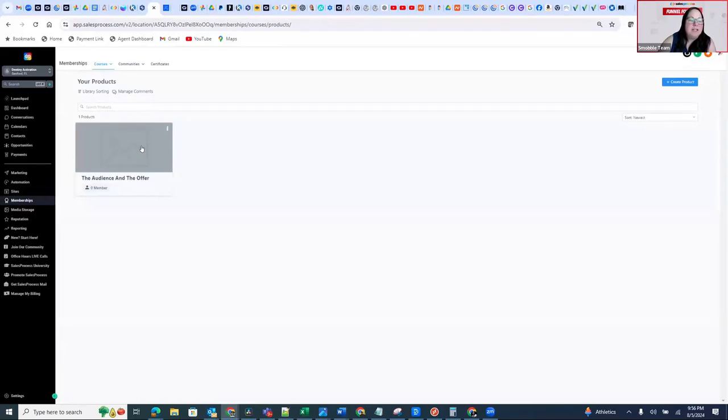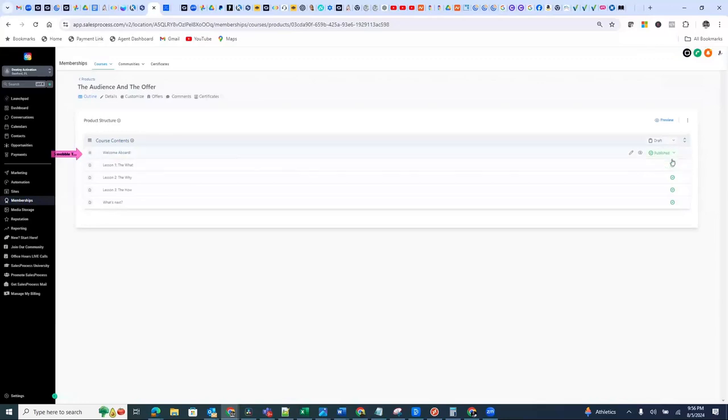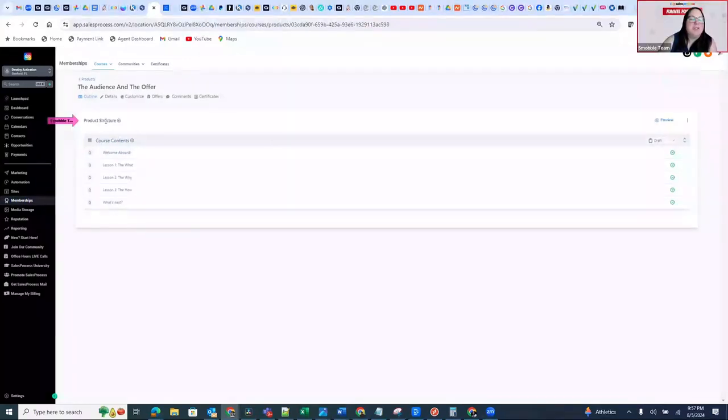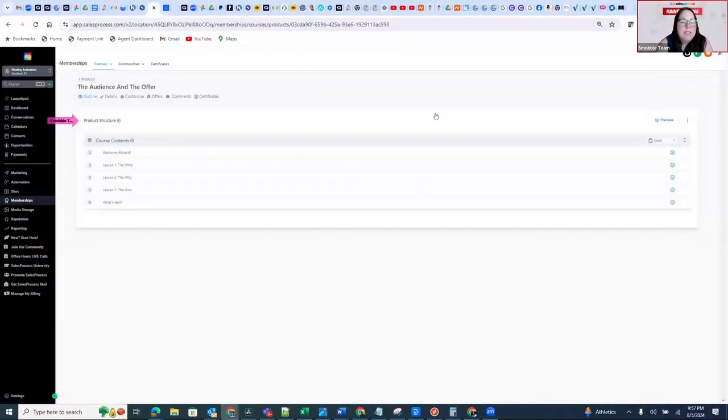If you click on it, it will open up an outline. So this is like your module here, and then these are your lessons underneath. And if you want more modules, you would click on the product structure there, the plus sign, to add another. Well, they call them categories, but it's like a module. And then you put your lessons inside. Okay, that was my next question.